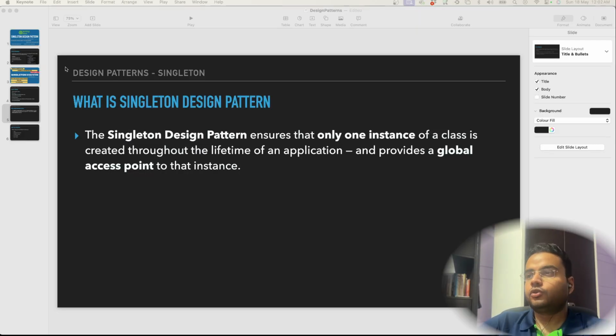Yeah, here we go. So first, let's talk about what is singleton design pattern. As you can read on the screen, the singleton design pattern ensures that only one instance of a class is created throughout the lifetime of an application, and it provides a global access point to that instance. Its meaning is quite simple: for example, if you create a class in Java, you can create multiple instances of that class by using the new keyword.